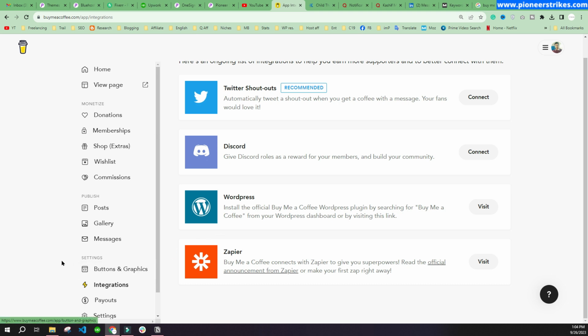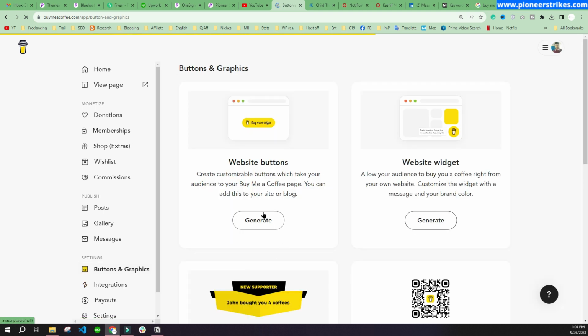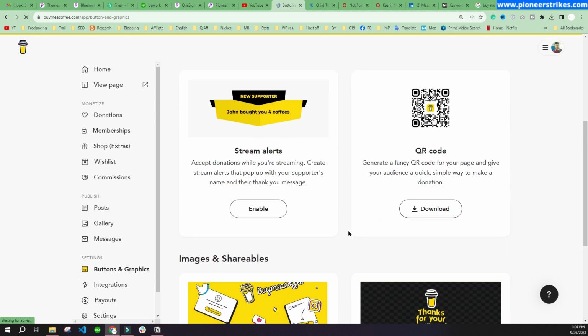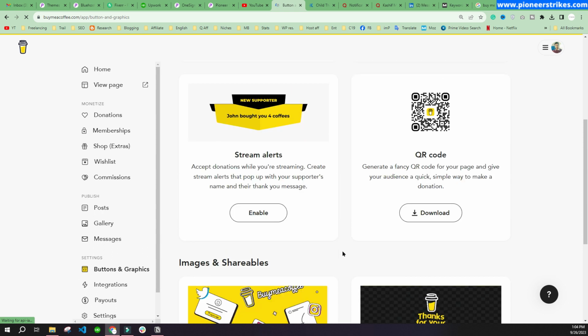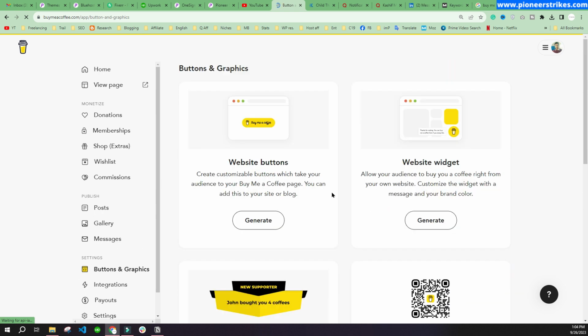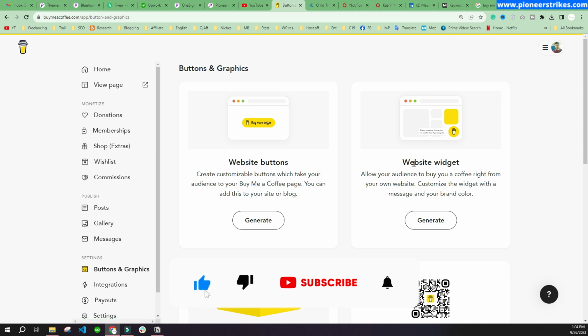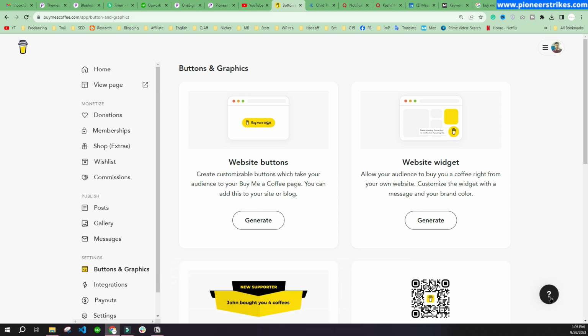Because we don't want to use any plugin, we will go to buttons and graphics, and here we see the generate button, website widget. Here we have several other things that we can use. When we install the plugin, we see this widget. So if you don't want to use the plugin and just want to add this widget on your website, you will see a button something like this one.